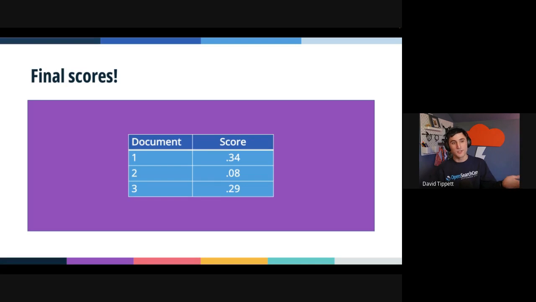So we've got our final scores. Doc 1 was 0.34. Doc 2 is 0.08 because it only contained the word bit, and it contained the word bit more than once. So our previous document had 0.6 as the score because bit only occurred once. Here we can see bit occurred twice, but it only added 0.2 more because bit occurred in every single document.